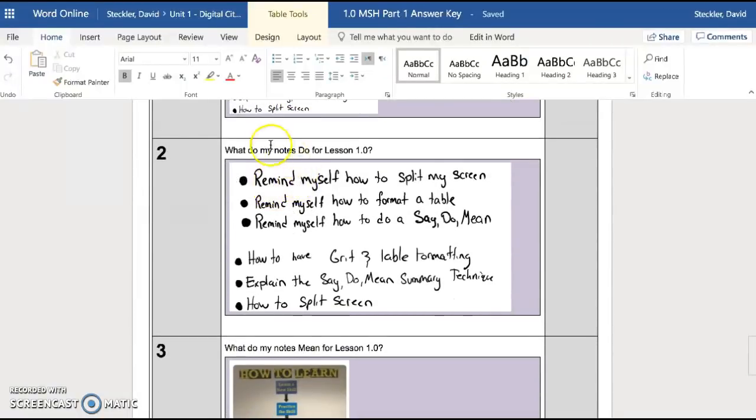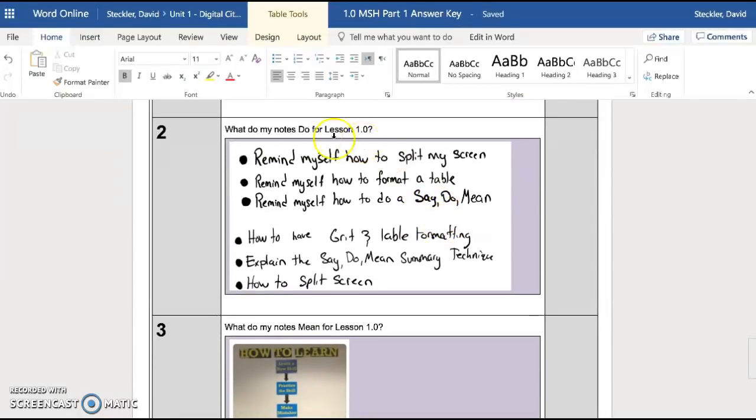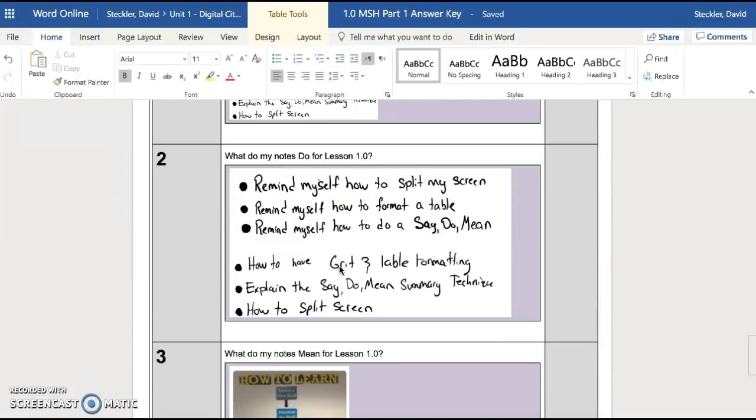It also reminds me of what my notes do: reminds me how to split my screen, reminds me how to format a table, reminds me how to do a say-do-mean. So these are all things that my notes say and do, and you'll notice I have a lot of details, because the more details you put, the better you're going to be thinking about this information and the better you're going to be able to remember it.